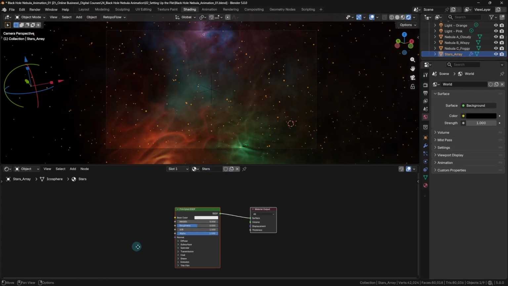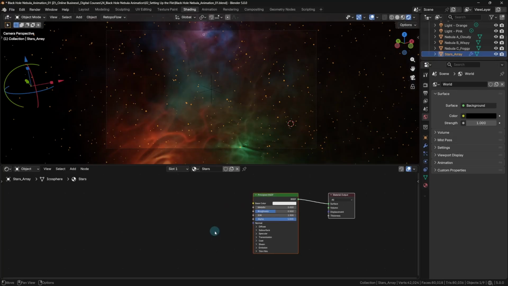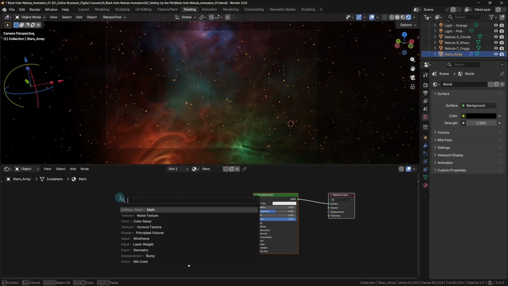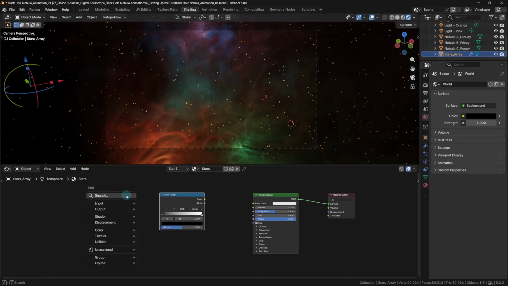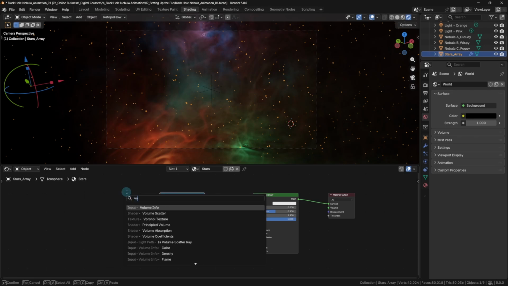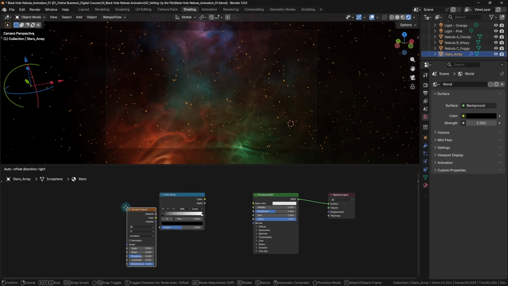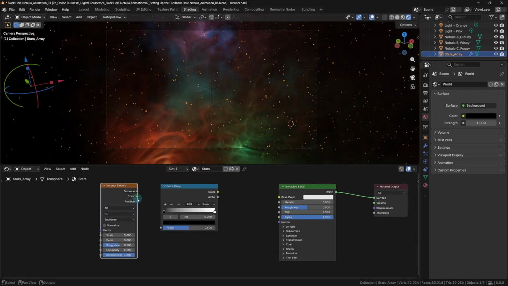Now we can start adding some new nodes to our material. So we can hit Shift and A to bring up the Add menu, then go to Search, type in Color Ramp, choose Color Ramp from the list, place that here, and then one more time, Shift and A, Search, type in Voronoi, V-O-R-O, and choose Voronoi texture and place that to the left. Now we're going to connect the color on the Voronoi down here to the factor. And then we'll connect the color from the color ramp to the base color.